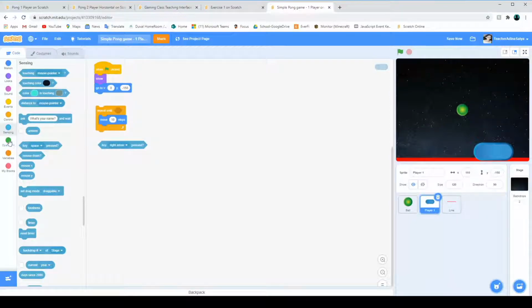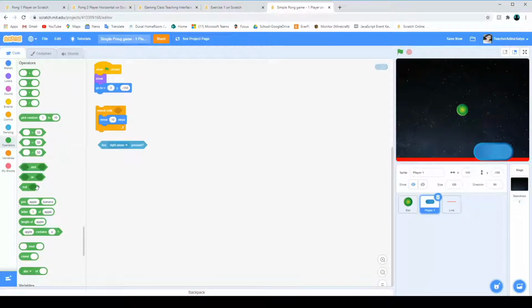For this, look in the operators. We talked about this category as well, and we have this not, a conditional block not, which is very useful. So we include this condition inside not, and what we get now is when the arrow key is not pressed anymore. So not key arrow pressed. And this is a practical example of how we could use sensing and operators to create a condition for the logical repeat loop. It is a logical expression.